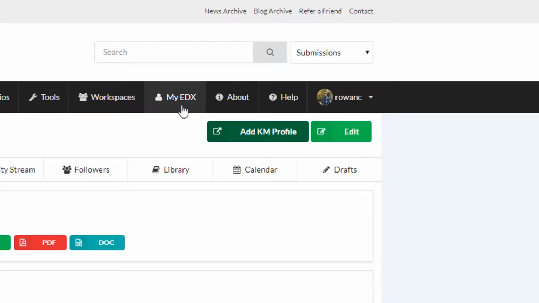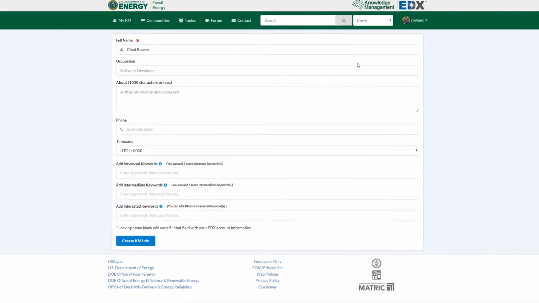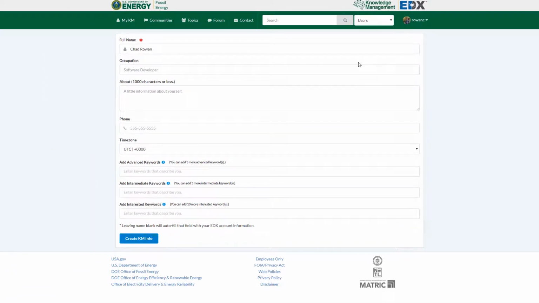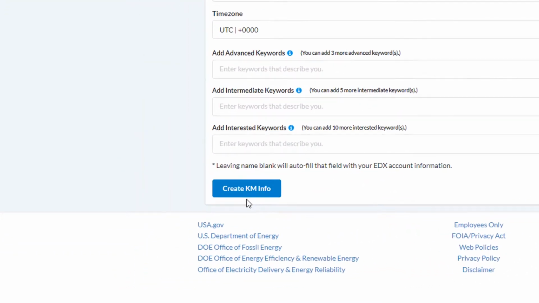If you have not created a KM profile, click on the green Add KM Profile button. Provide detailed information about yourself and select the appropriate keywords that accurately describe your competencies. Your selected keywords will connect you with other KM users with similar areas of expertise. When you have completed the form, click on the Create KM Info button.